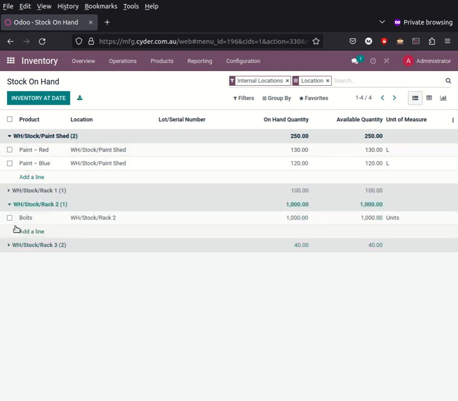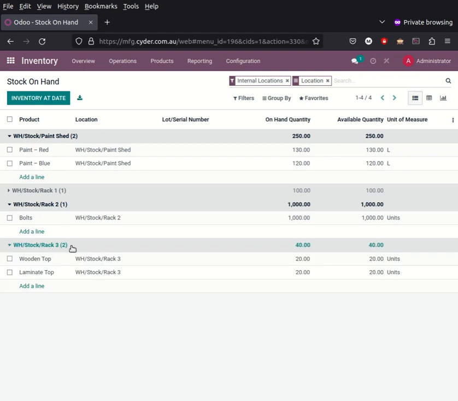I'm going to open up a couple of these as well. Rack 3, I've got some wooden tops and I've got some laminated tops on rack 3. I've got 20 of each. And so, yeah, another thing we're probably not really taking advantage of is the ability to report on this stuff really easy. Find your products wherever they are within your business and so forth.